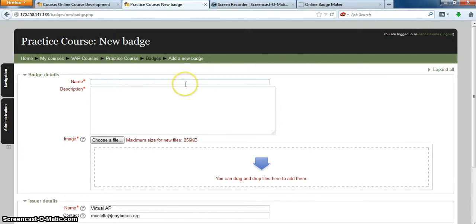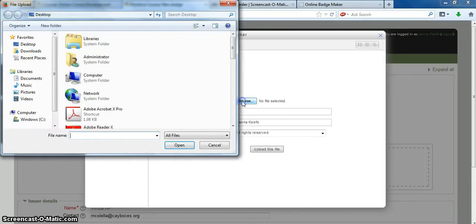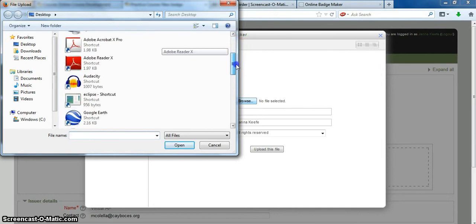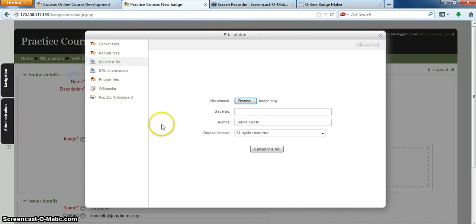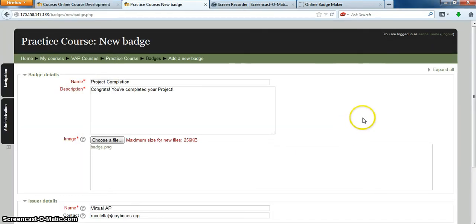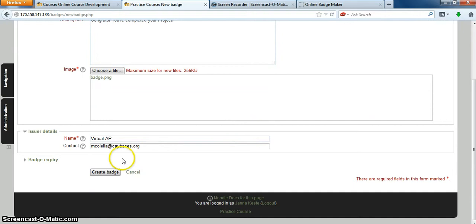and you're going to give it a name. So the project completion badge, and then a little message that might go with it. You've completed your project. And then we're simply going to choose an image that the badge will look like. So in this case I created a badge and saved it to my hard drive. And it doesn't necessarily go with the topic. It shows up here as just a link.